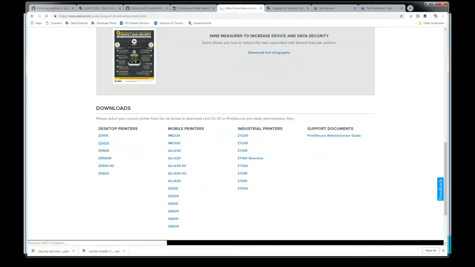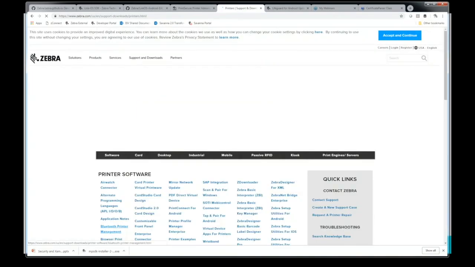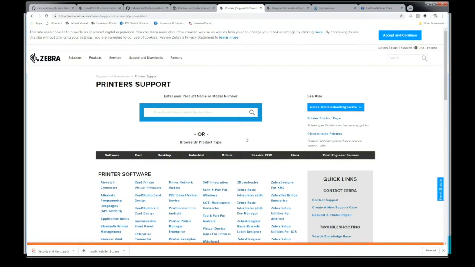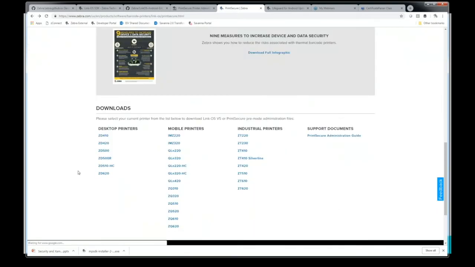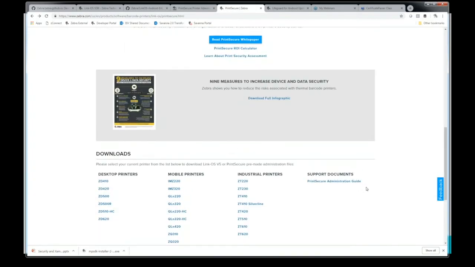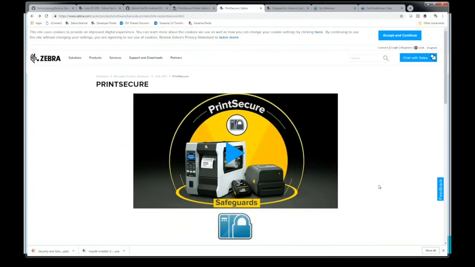So if you're looking at the ZD420, I guess that's not pulling it up, but it will load up a file that you can take a look at. You can modify it if you want to, but then you can actually use that to load it onto the printer and lock that printer down to the needs that you have for it. So hopefully that is useful to you.